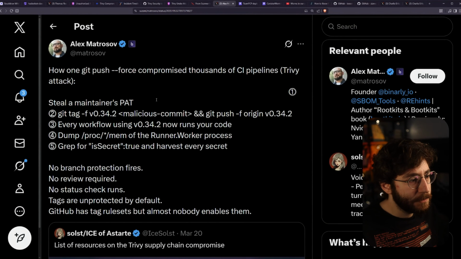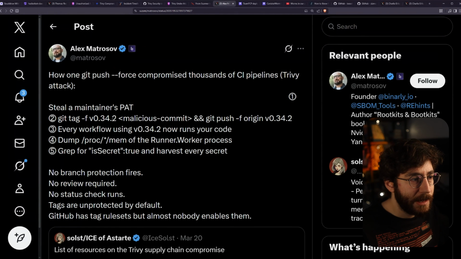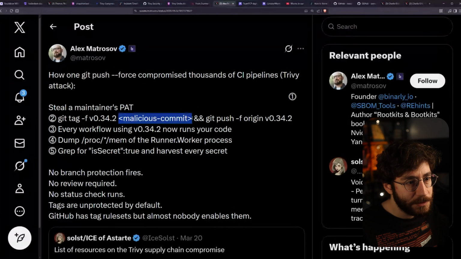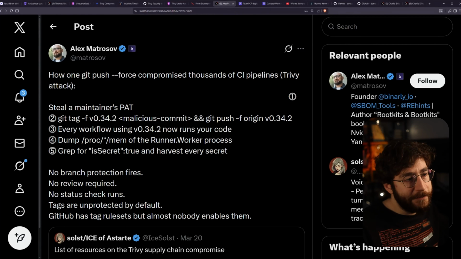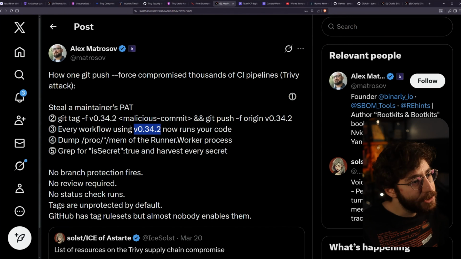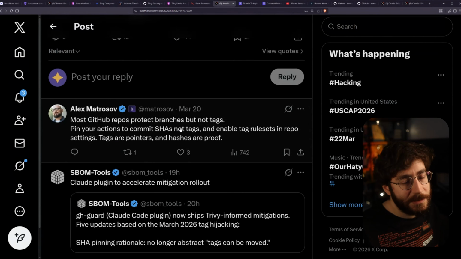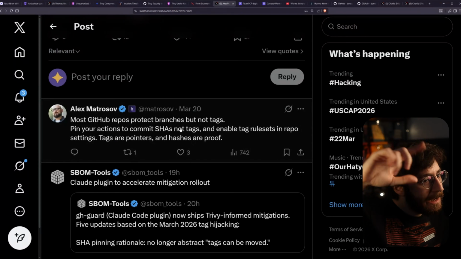And here, Alex Matrosov recaps that basically what they did was steal the personal access token, git tag, force it to tag to your own malicious commit, and git force push it. Now every workflow that calls that version of the GitHub action is running your code instead of the original one. Then you just exfiltrate secrets. Essentially the fix is that most GitHub repos protect branches, not tags. So ideally you pin your action to a specific commit SHA rather than the tag. So instead of saying @0.3 whatever, you say @ and then the commit itself.